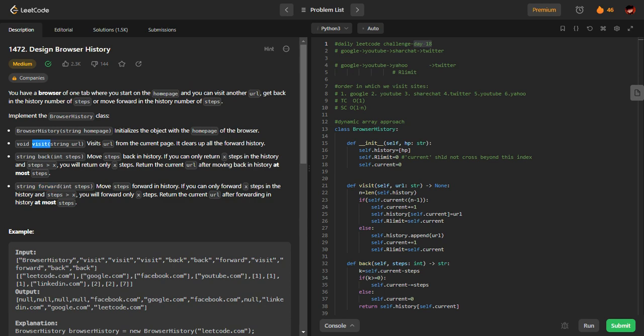So what they are asking is we have to make a visit function. That means whenever I'm in one URL A, I can go to URL B if I click on something. We need to code that. Then there is the back function as well. We can go back 2 to 3 times, like in a browser where normally we'll press the back button 1 or 2 times. They have given us steps. That means we should go back this number of steps, and the URL which was that many steps back, we need to return that.